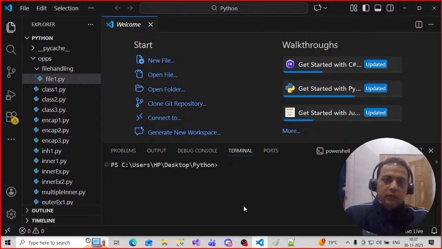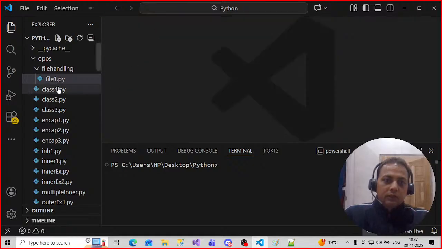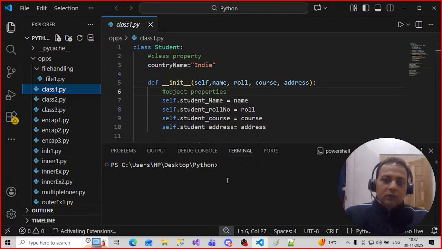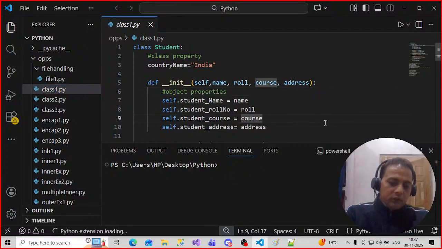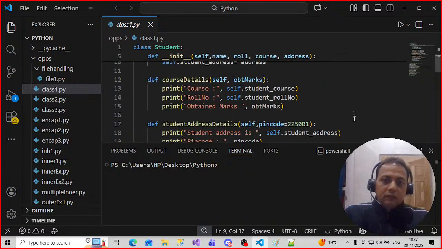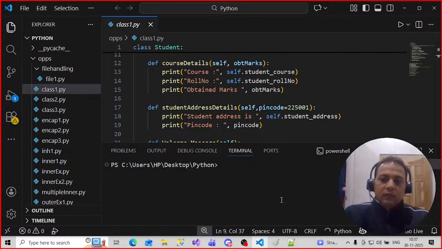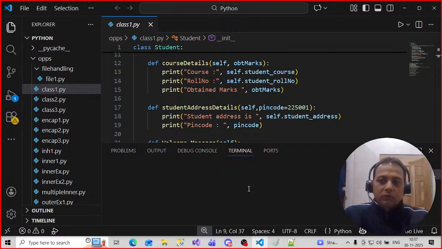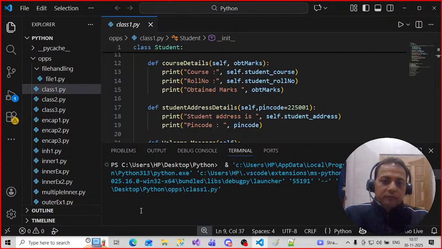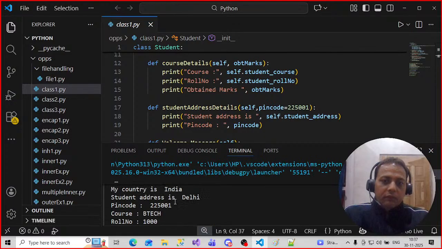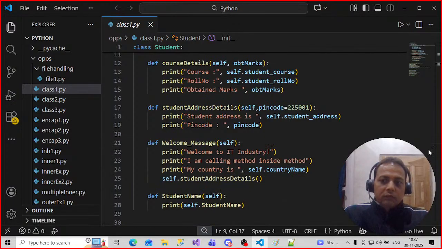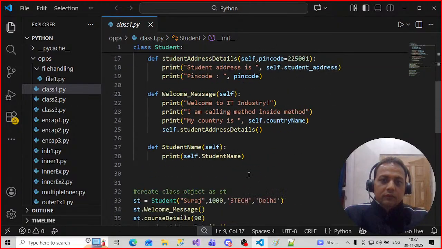Normally, when we run any program, we just run it and see the output in the terminal. We are not storing it somewhere. Suppose I have a student class that we created in the last session. So if I run it, what will happen? We are able to see the output only in our terminal. Once we close this terminal, we do not have output, right?